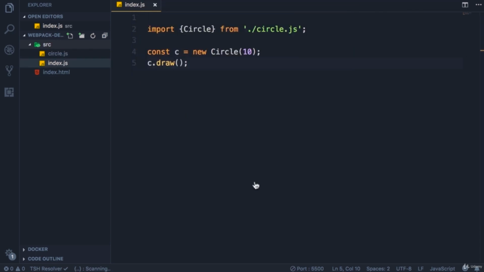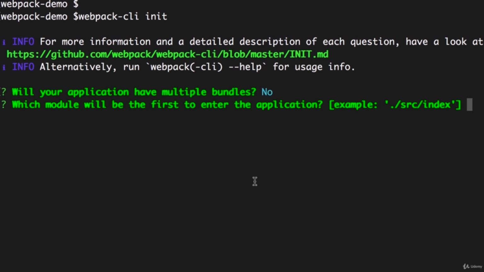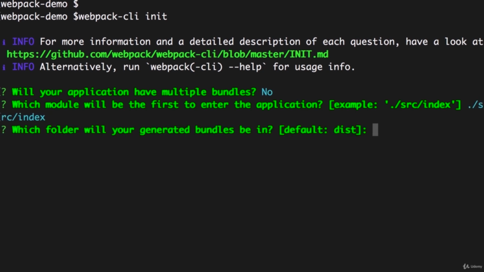Okay, now back in the terminal. So the path is /src/index. The next question is, which folder will your generated bundles be in? The default is dist. So we can press enter and accept the default.